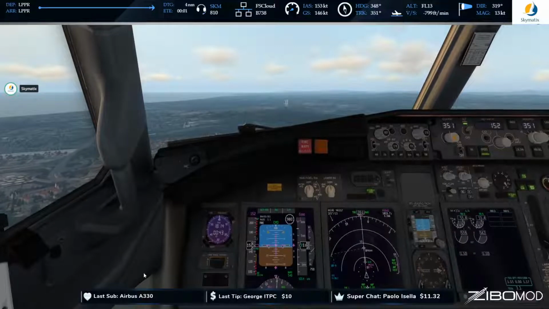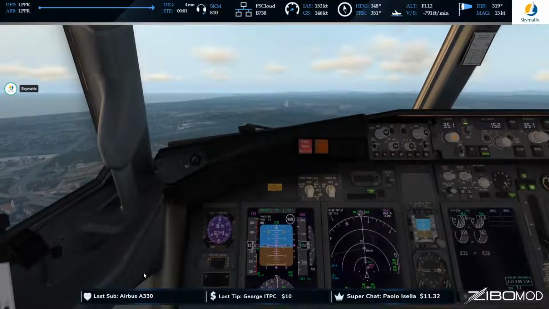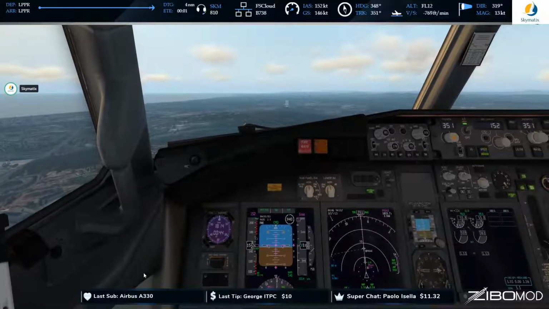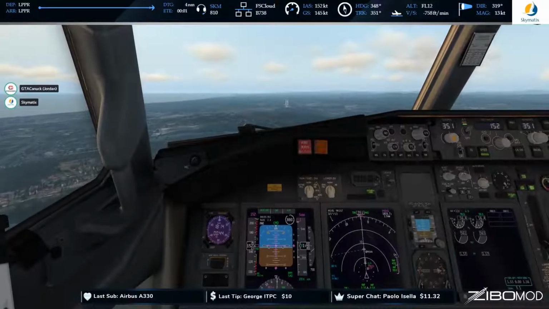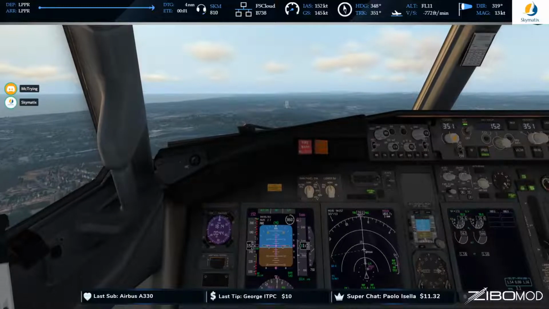And I'm actually glad I didn't fly the Airbus because Zibo came into the stream, so you don't want the boss to see you moonlighting. Yeah, it's much easier. I like that.